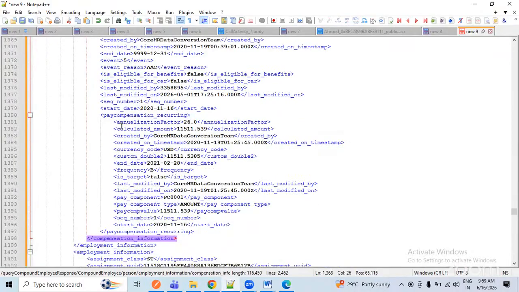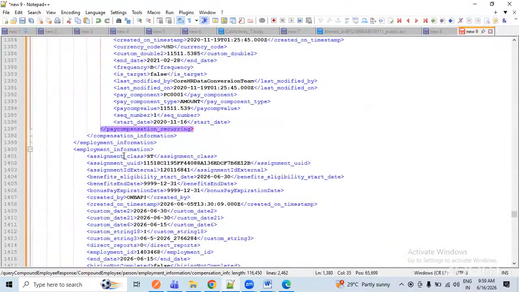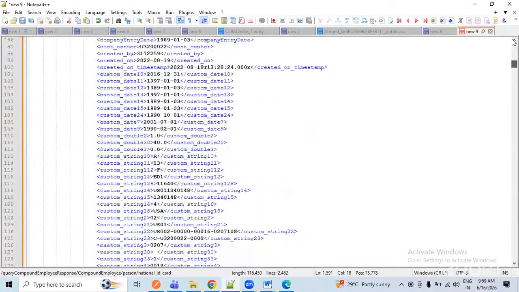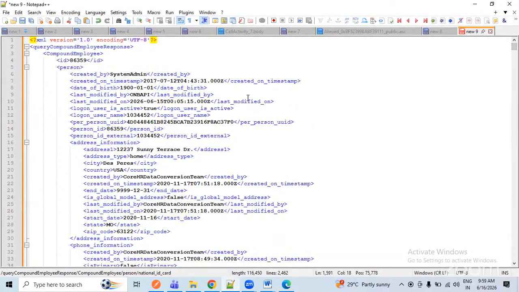And compensation information, recurring information. Likewise, we will be having national ID information. So every employee has this much information. These can all be handled in the SuccessFactors system. Let us consider that as updated in the SuccessFactors system, so that we need to use and map the data to the target system.